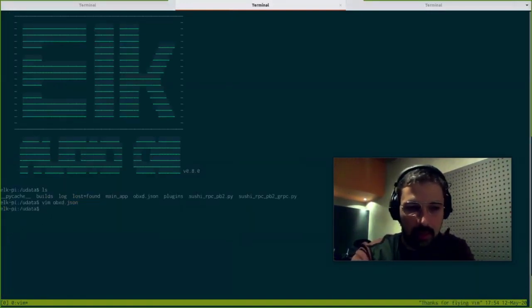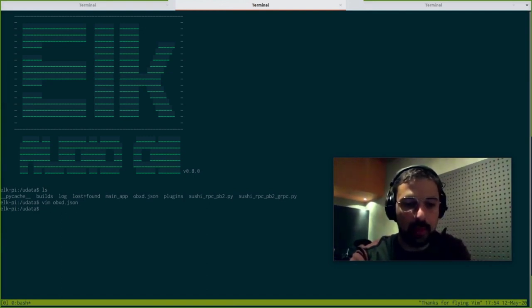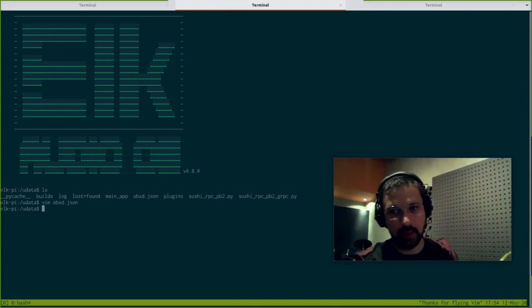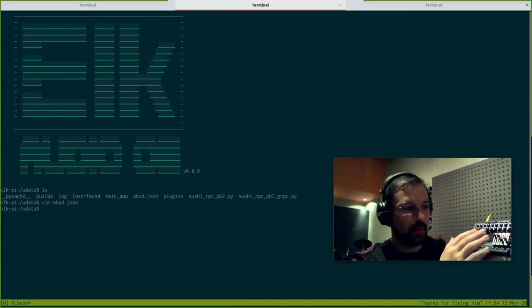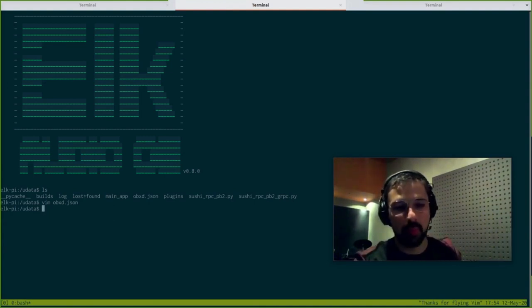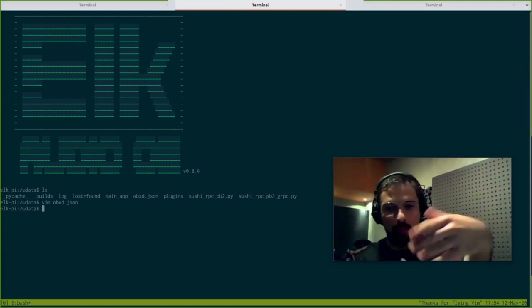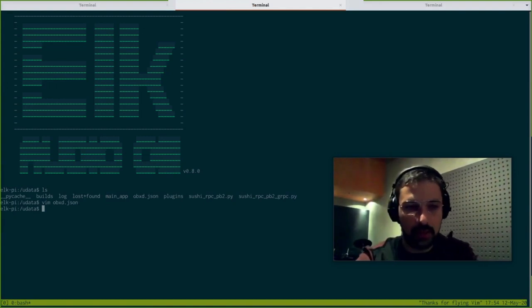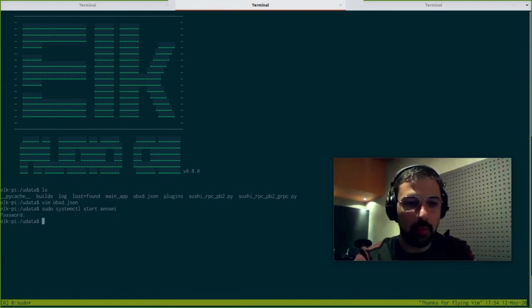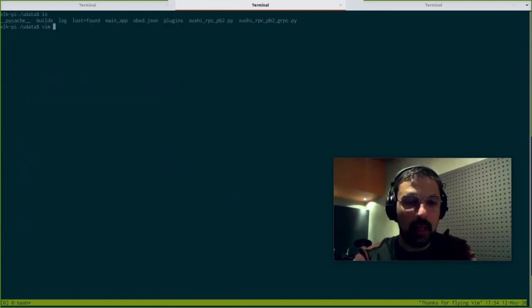So that's just the JSON file. I'm not going to show you the Sensei configuration, because since we know the sensor layout, the faders, LEDs and buttons of this board, we prepared a Sensei configuration. It's not going to change for this board. If you make your own board, you will need to change the JSON. But in my case, I can just start Sensei, and it will just work and communicate with the rest of the system.